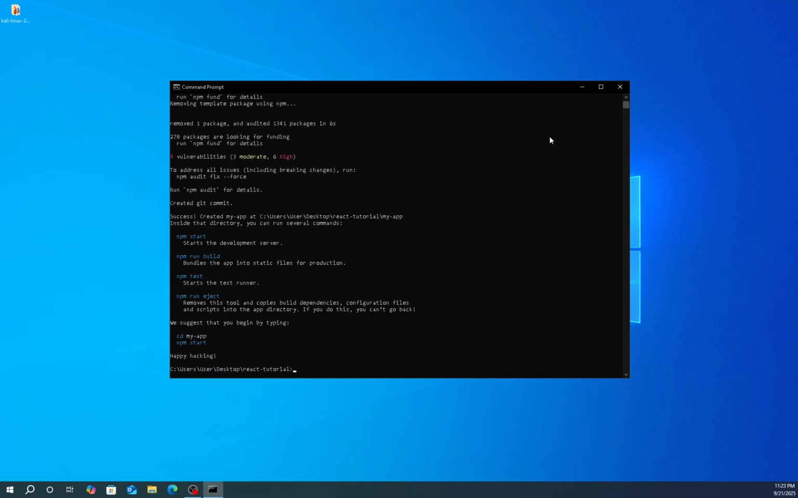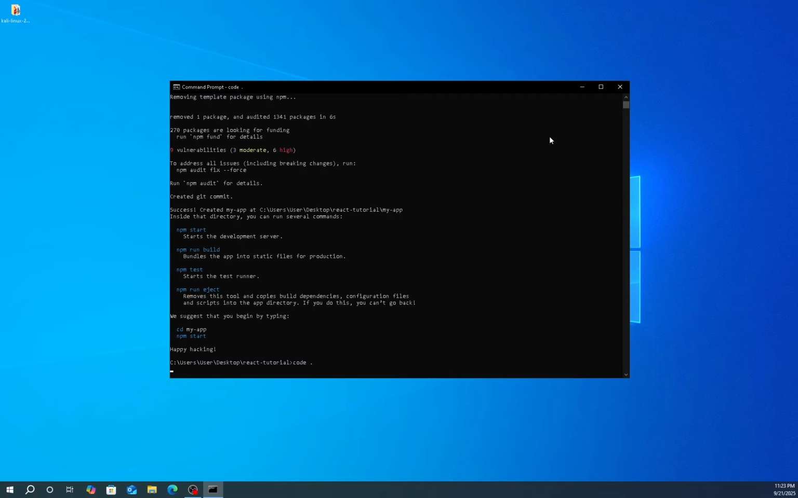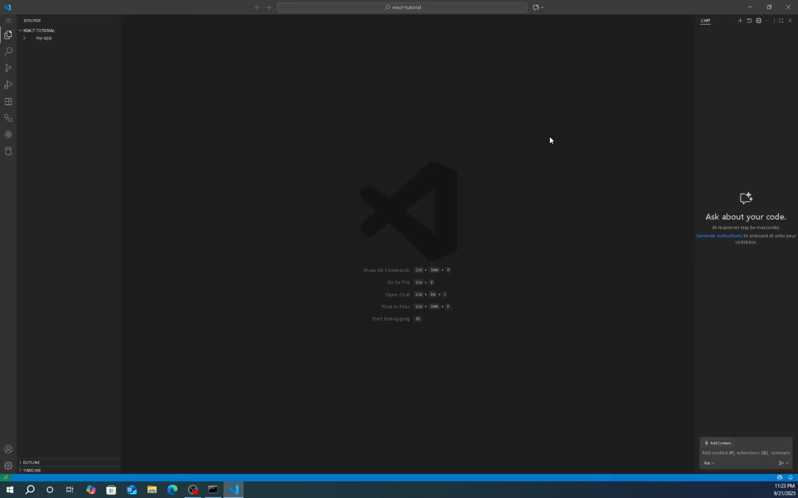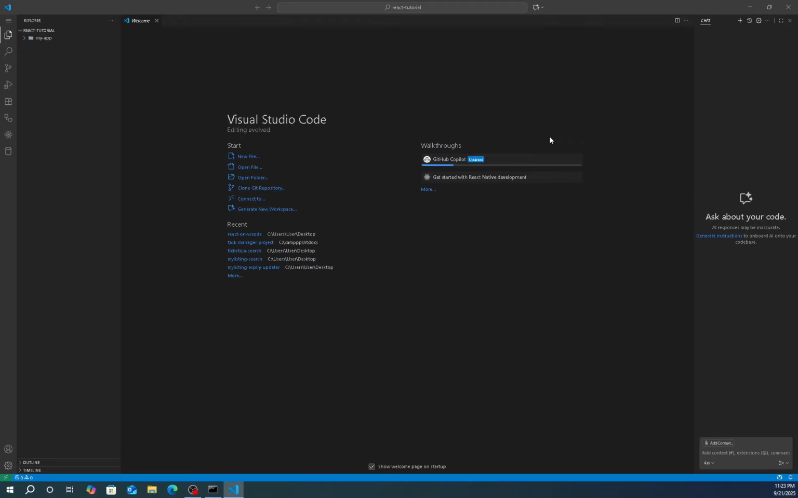So now that it's finished, we're going to open the project by using code space and dot. Click on enter, and this will open the project in Visual Studio Code. So here is the folder that it's created, my-app. Here you are going to have node_modules, and you are going to have the public folder, and also you are going to have the src folder where you are going to make most of the work, let's say.